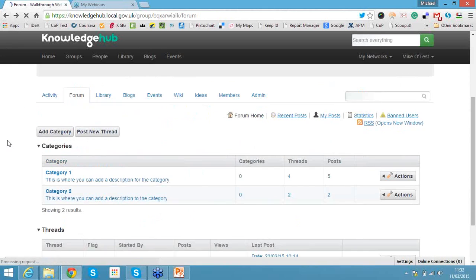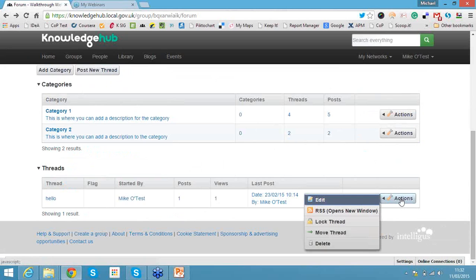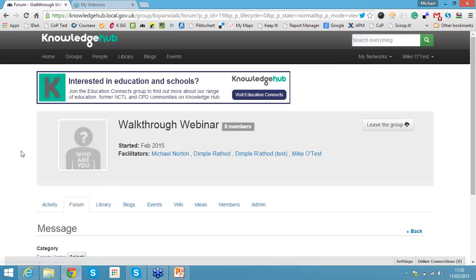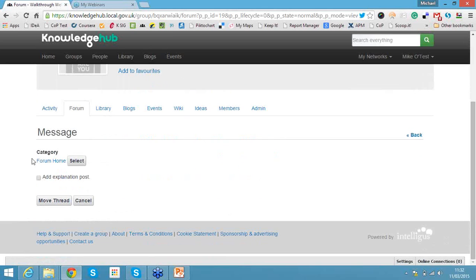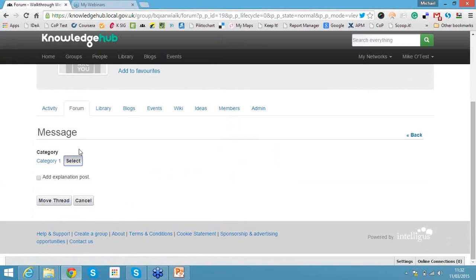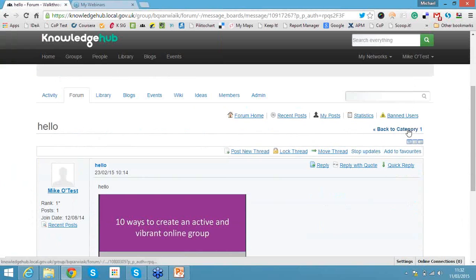Just go back to the forum bit. If someone does decide to create a new post as a normal member and does not add it within a category, as a facilitator, you can click Action. I'll move this to Category 1. I can click Select, Move Thread. And I'm going to select where it's going to go. So I'm going to click Select, click the category I want to move it to, and press Move Thread. So that's now moved that into the category.